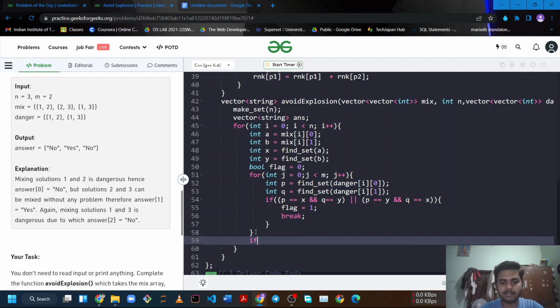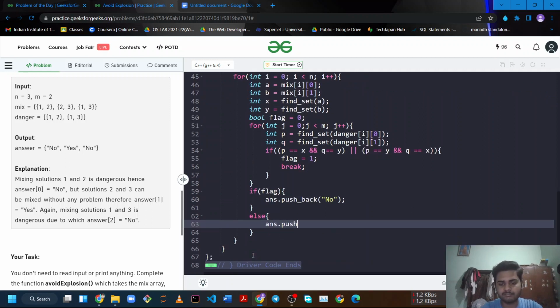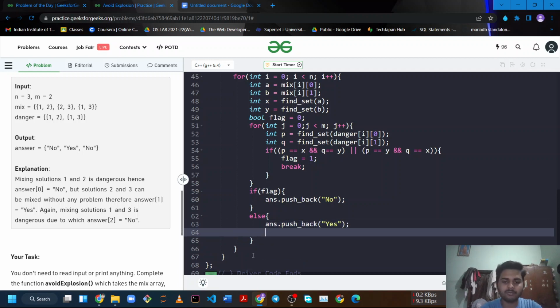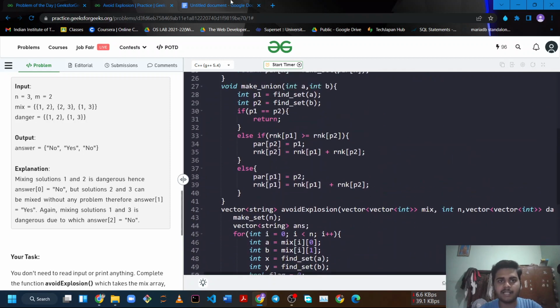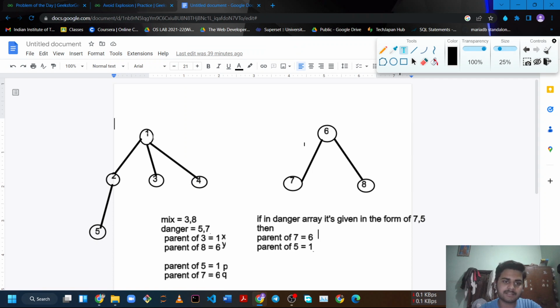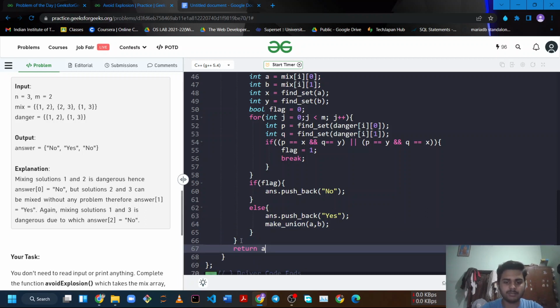So what will happen after that? If it is in danger, then what am I going to return? I'm just returning no. Otherwise, if it is safe to add both, then I'm going to make them a set and attach it. It means that after checking it is safe, I'm going to simply attach 6 with 1. So how does this happen? Make union, call A comma B. And finally, I'm going to return the answer.